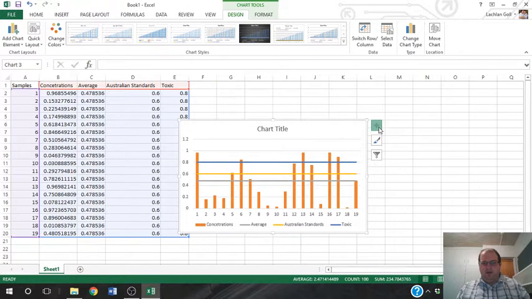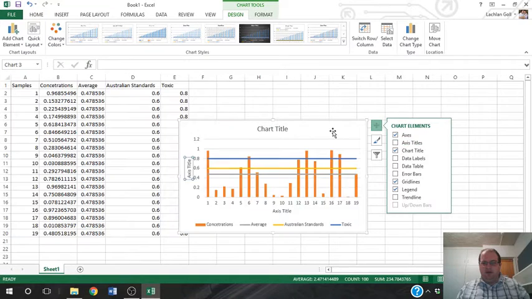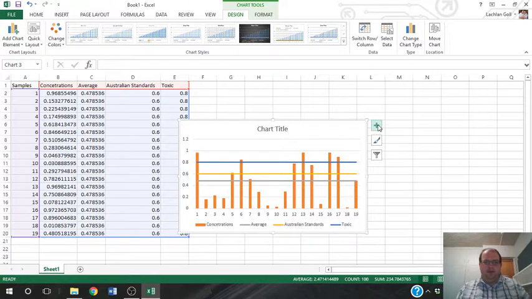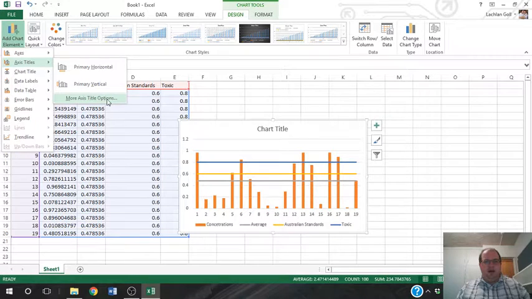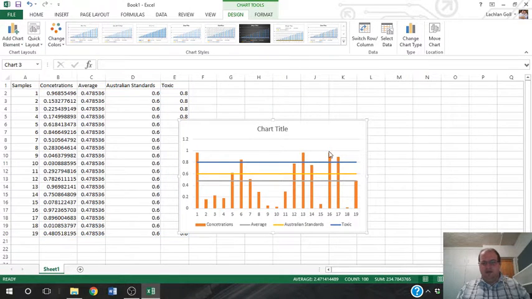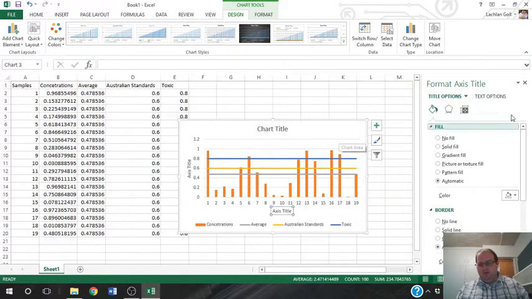And the next thing we want to do is add our axis titles. So that's what this little plus sign over here is helpful for. You can do it up here, but I just find it easier to do it from down here. But I want you to click on more axis options, because this brings up this sidebar over here, and now I can actually change details of this chart.